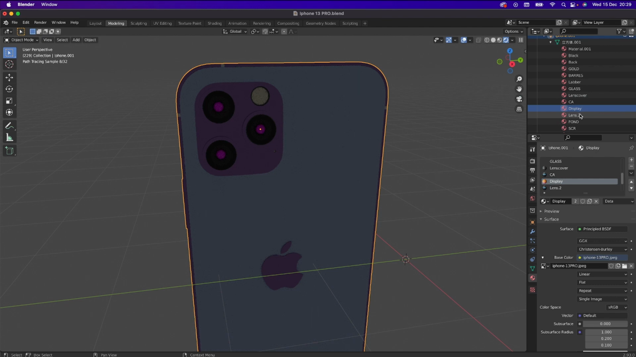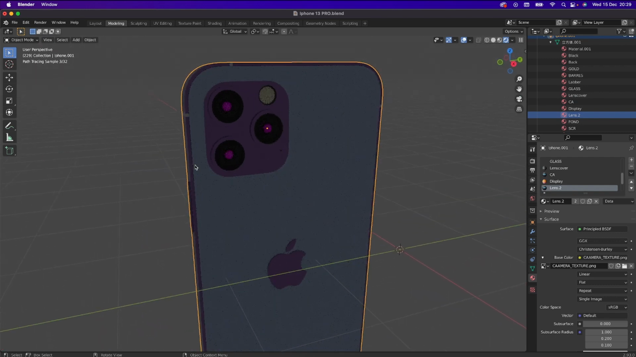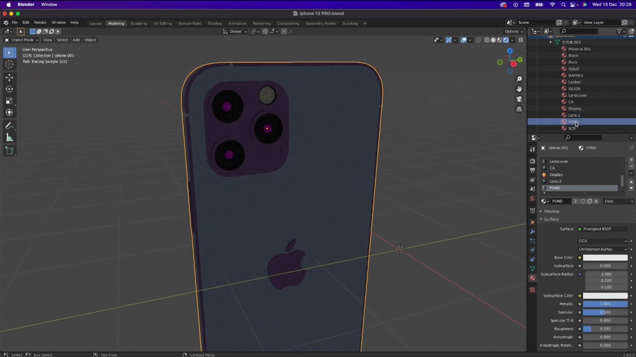So let me see if I can find that. That's lens 2. So I believe that's the lens in the front there. And yes, it did update it. Let me see if I can find another one just to show you as an example.